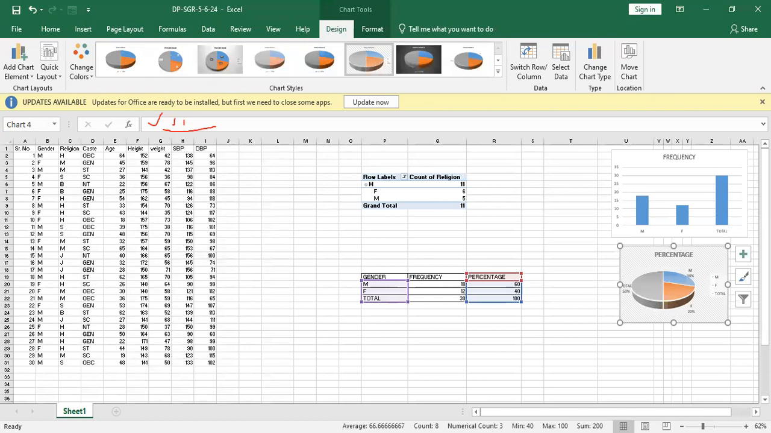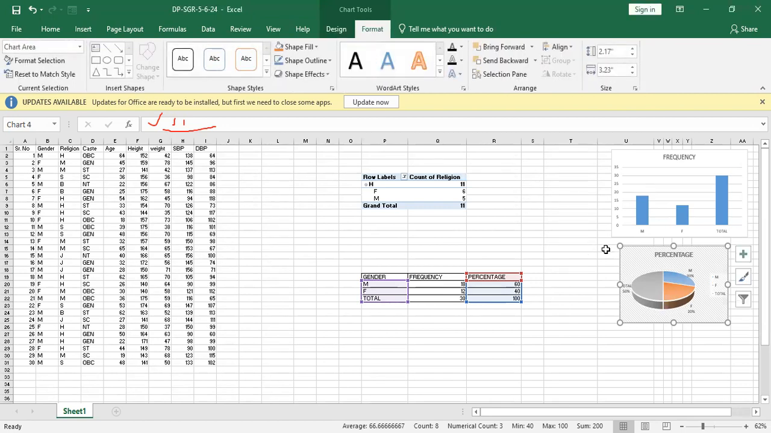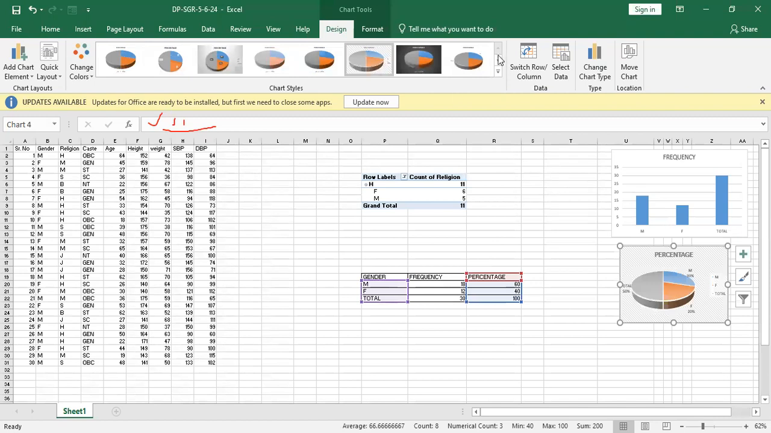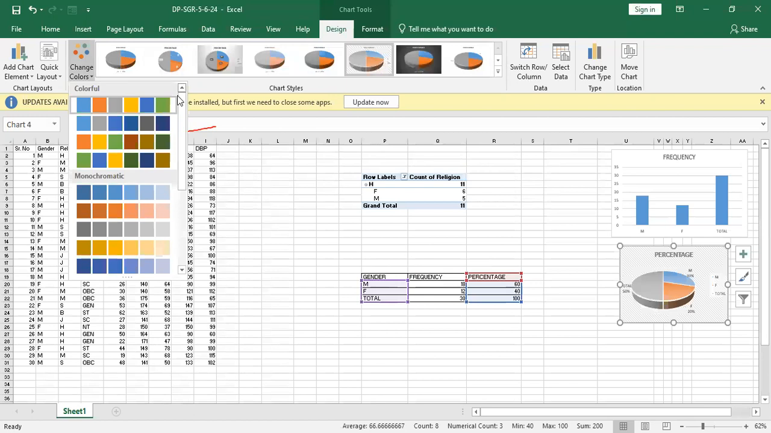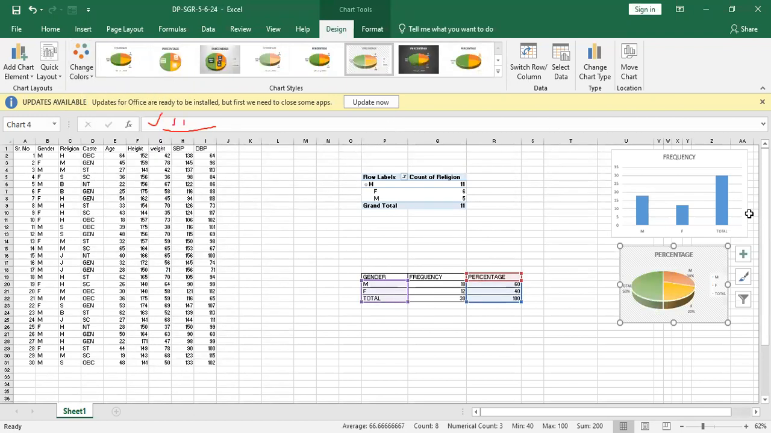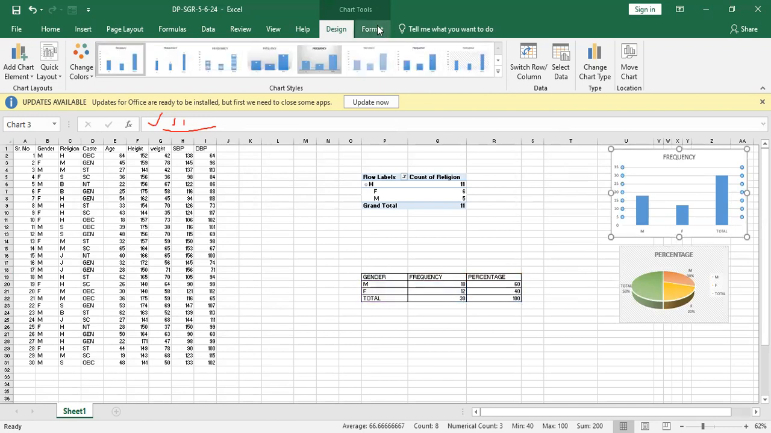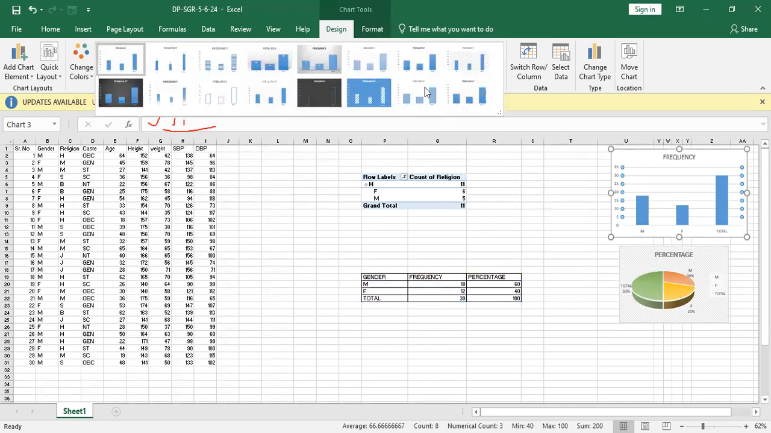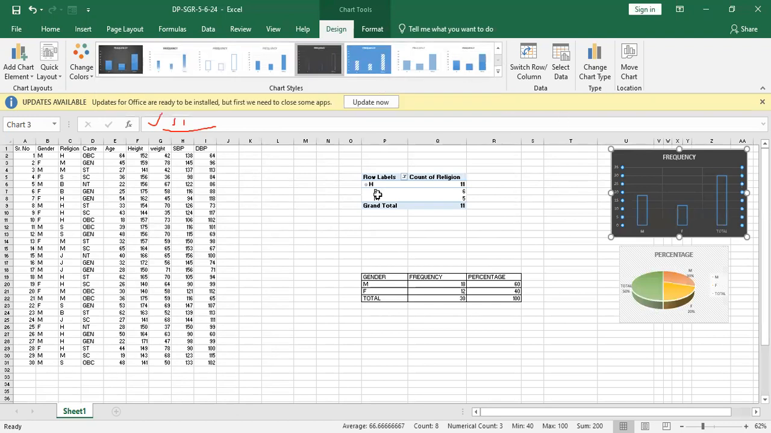For editing of your chart and diagram, we can do it here in format, and here with the design you can change the design. You can have multiple options, change color and all the things you can perform here. We can change the color this way. So all these functions you need to do by yourself for better understanding.